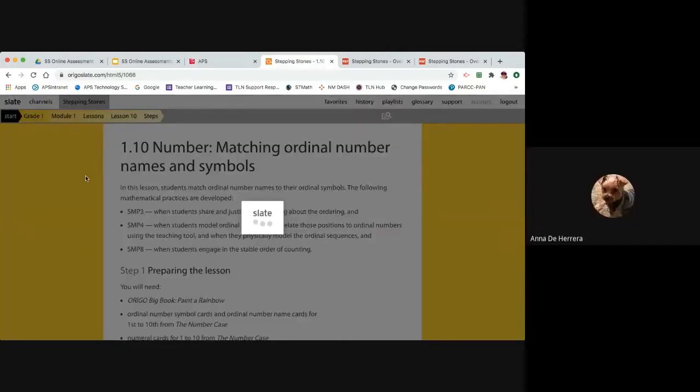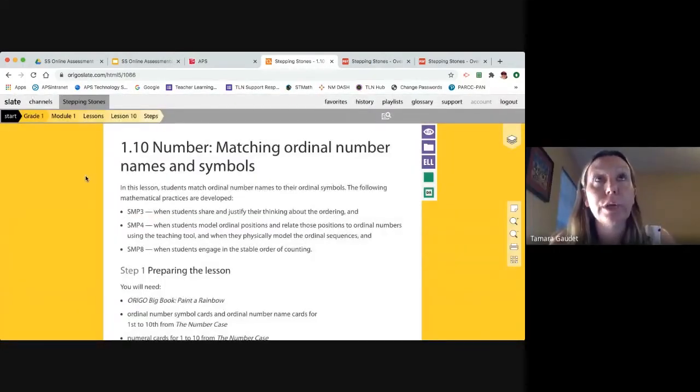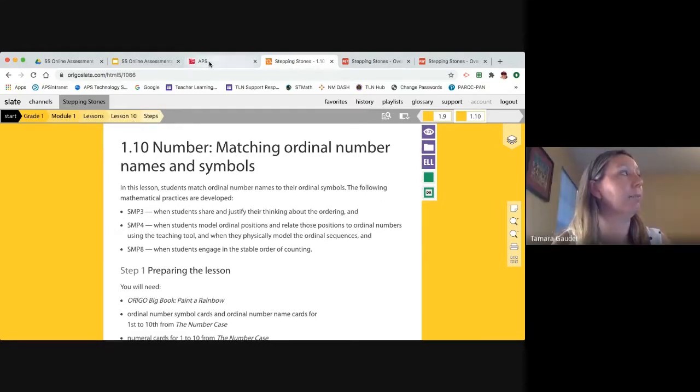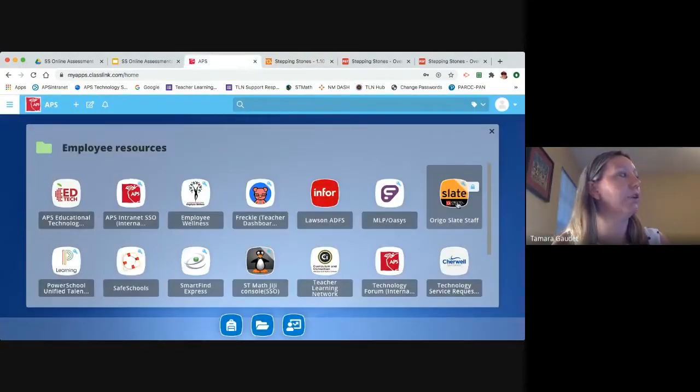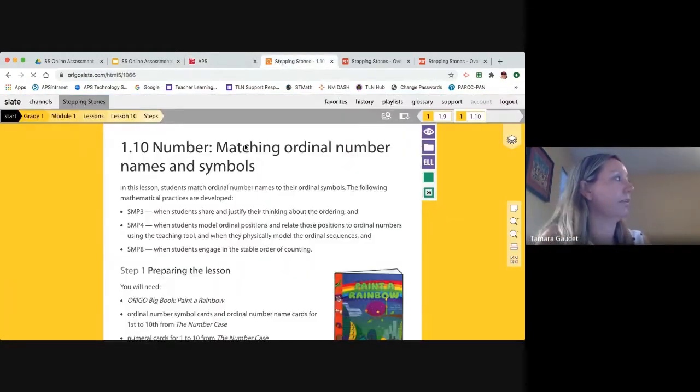I'm sorry, where do we go once we get to my.aps.edu? You go to employee resources, and then from there you will go into Slate, Oracle Slate. It kind of looks a mustardy color. If I went back to here, my.aps.edu, you can see under employee resources, I have Slate right here. From there, you will get into our Stepping Stones.